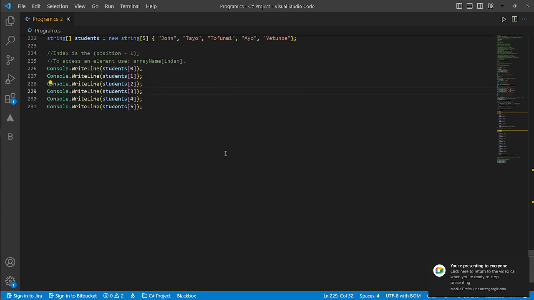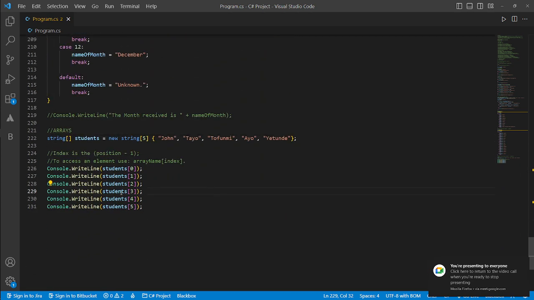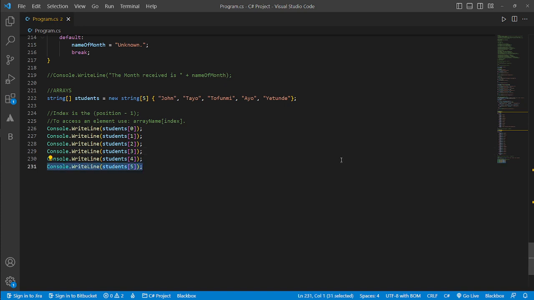So yeah, that is how arrays work. Okay. So next thing we are going to look at about arrays before we move on to something else. You can change the values of an array. You can modify elements within an array.